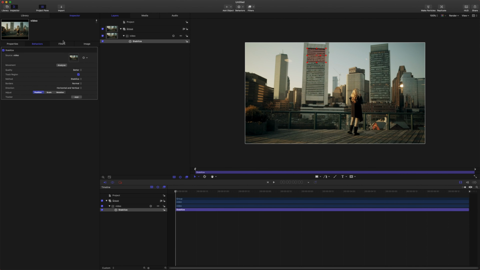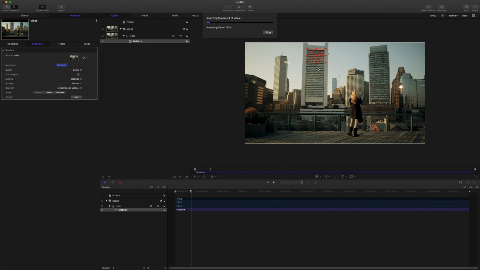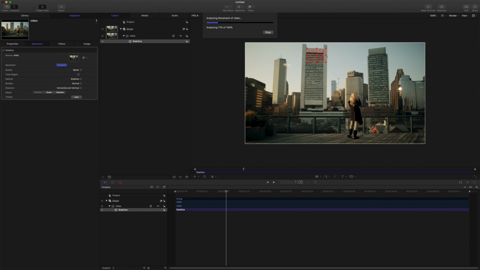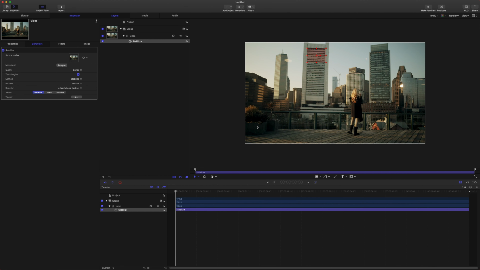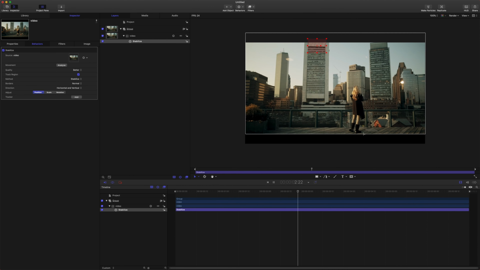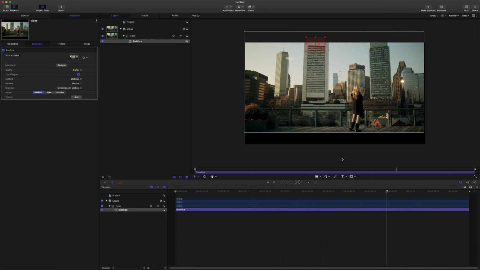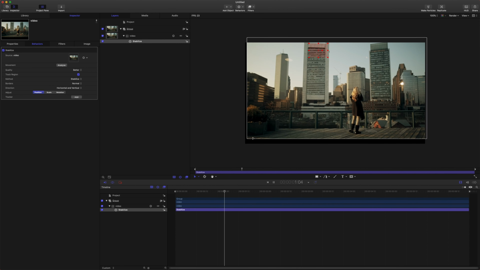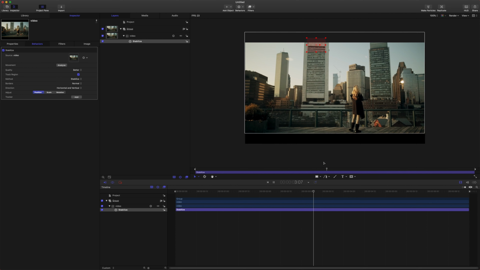Now it doesn't follow with the track. You'll see as I analyze it, it's just sitting there. So it's all done, and if we play through, we can see how it's stabilized this particular shot. And it's done a pretty darn good job of tracking it to that one spot. Now you'll notice the black borders, and we can easily fix that.